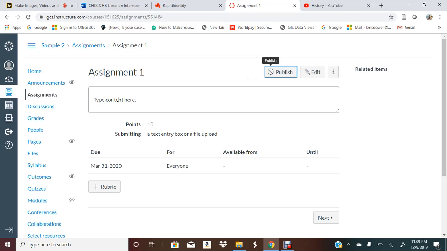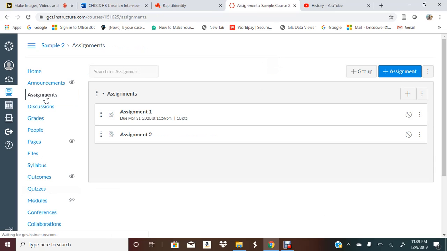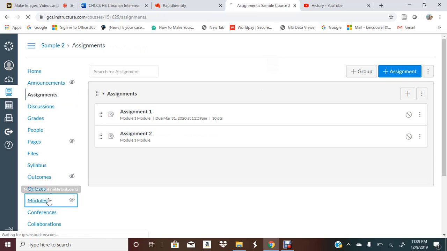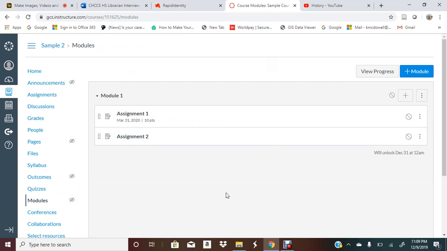So you can see I've got my content here. I've got how many points it's worth. They're going to upload something to a text box or a file upload, and it's available until then. So then I can go back to my assignments, and I can see it there under assignments, or I can go to my modules and I can see it in a more organized way.